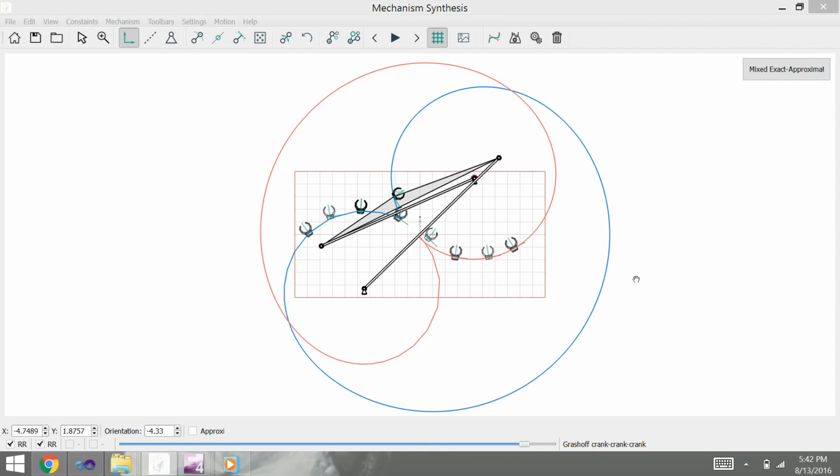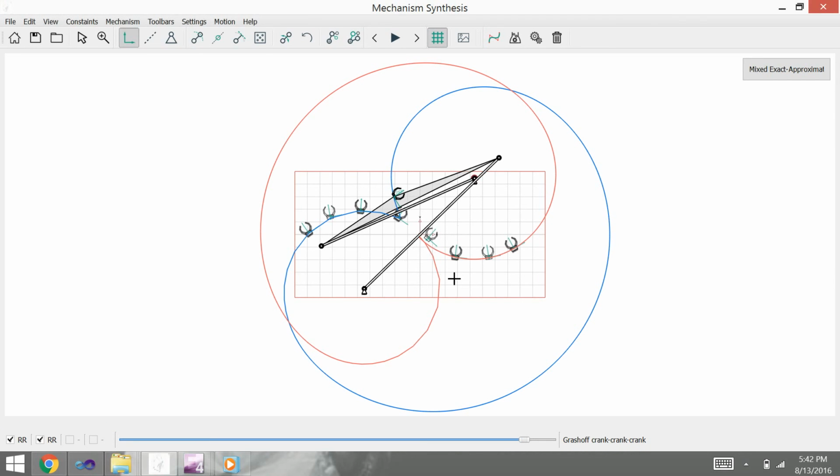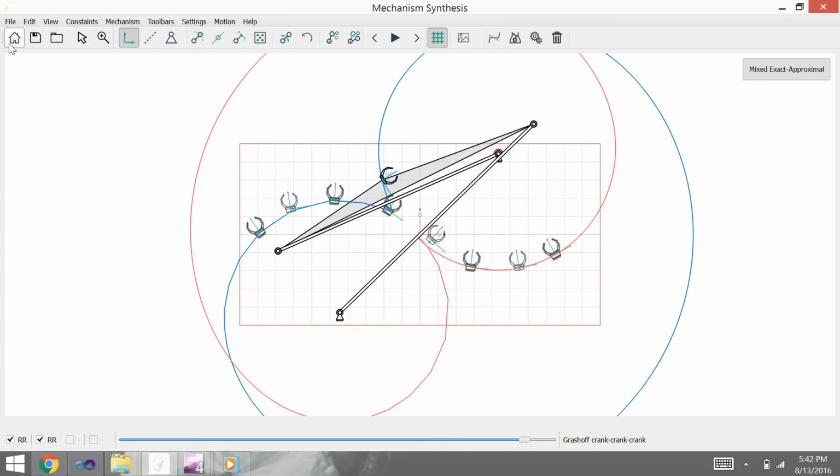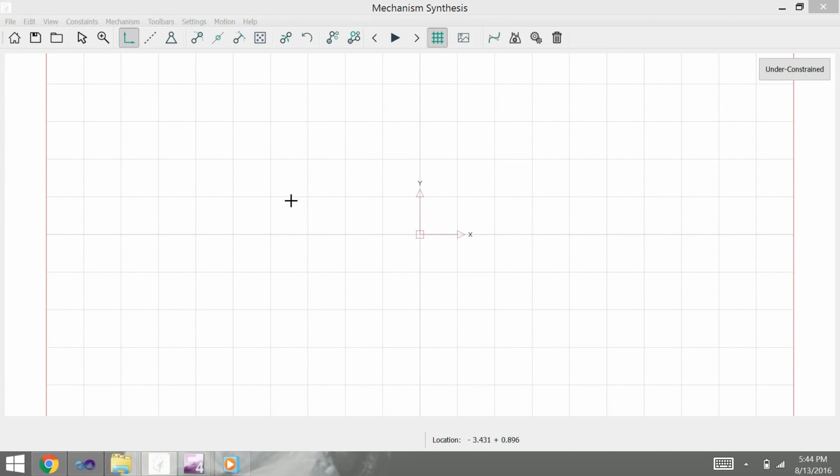If you have observed, 4MDS creates a mechanism at any random position, but in a case where the user specifically knows where the pivot position should be, the user can use this feature. I will just reset before using that feature. For using the pivot constraint feature, we need to click this pivot constraint icon.